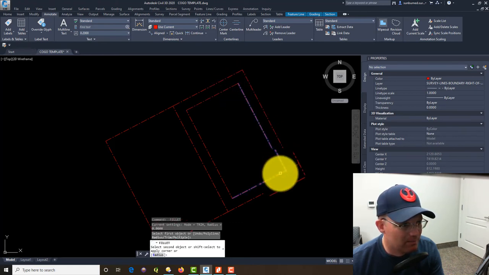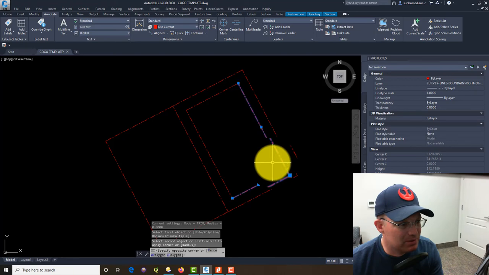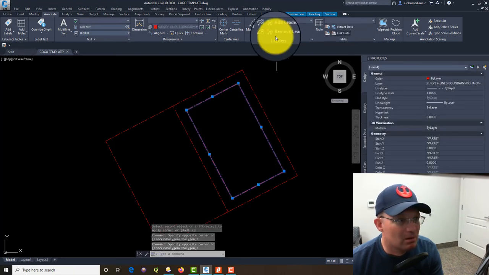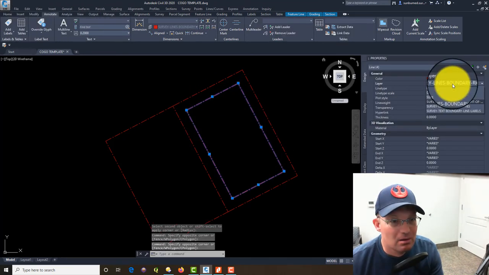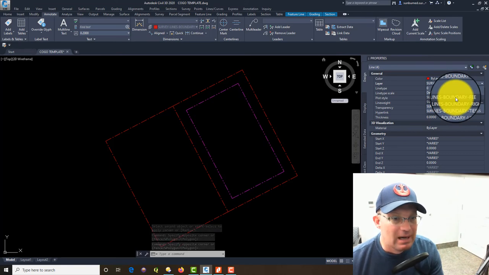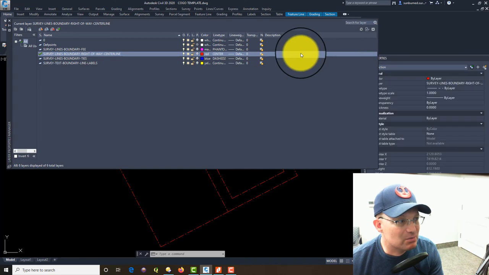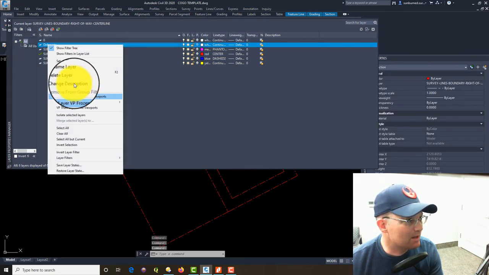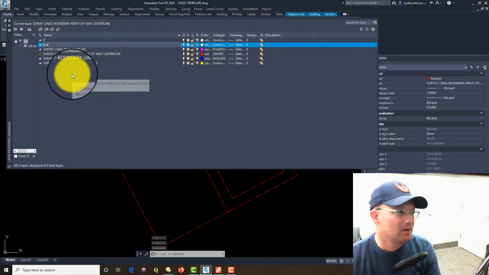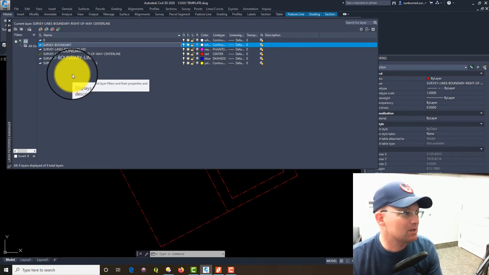All right. And then we're going to go ahead and put these on. I actually don't want it. I'm going to make a new layer. So let's go ahead and do that. We're going to just rename this pesky def points layer that AutoCAD creates. I'm going to call this survey boundary. You could call it right-of-way survey boundary lines.